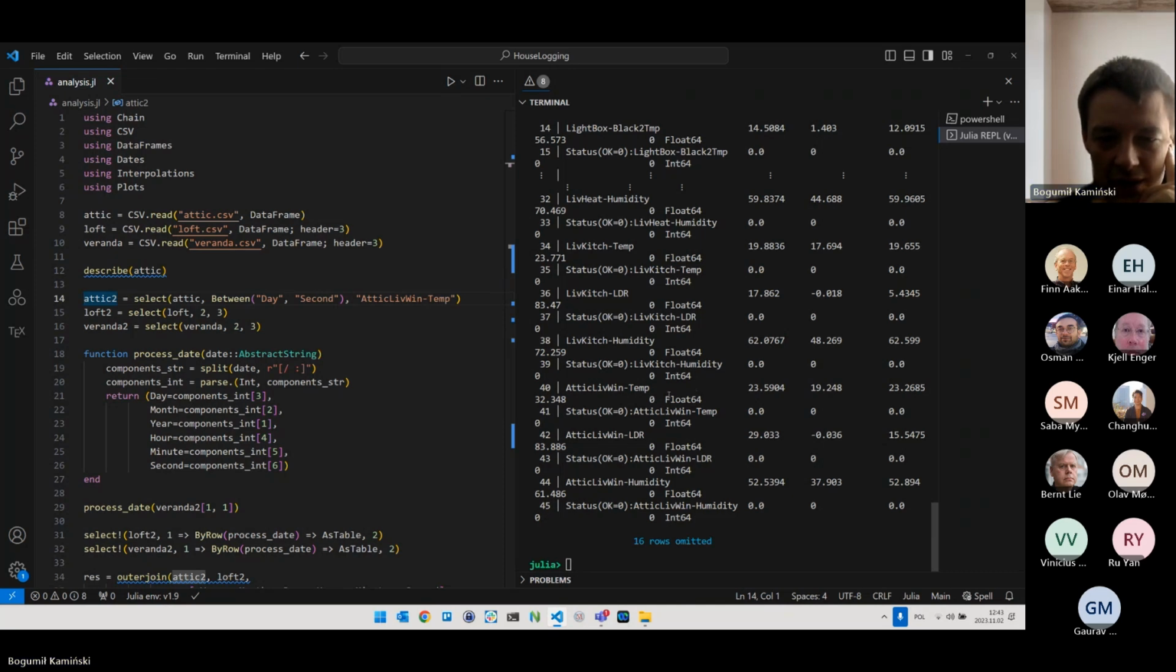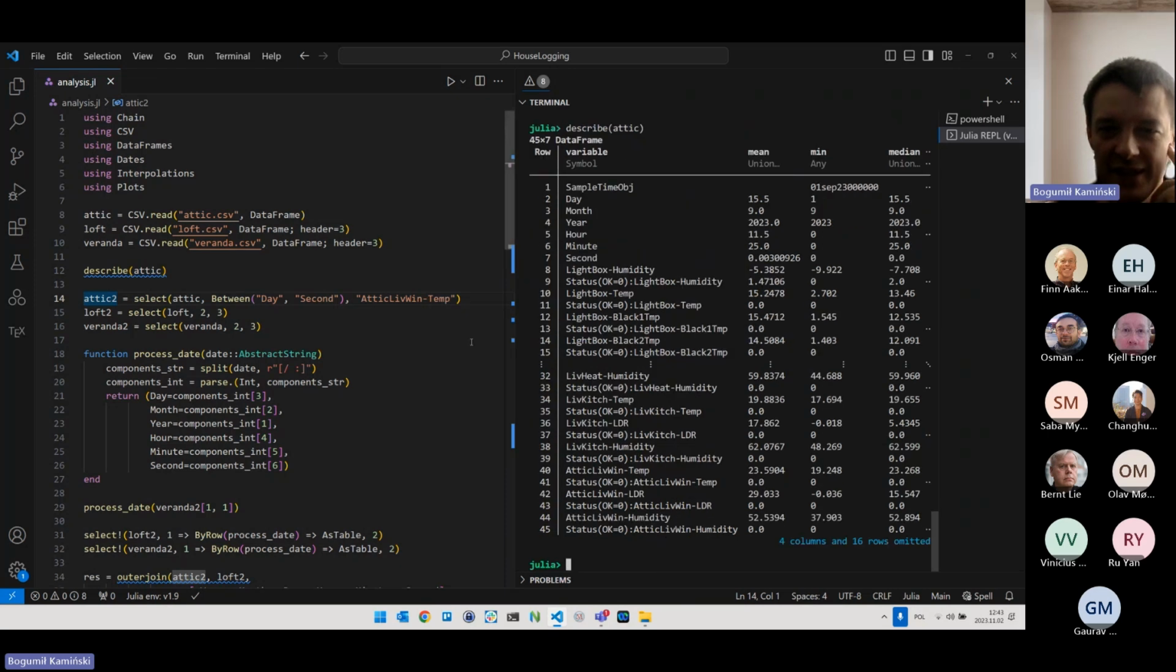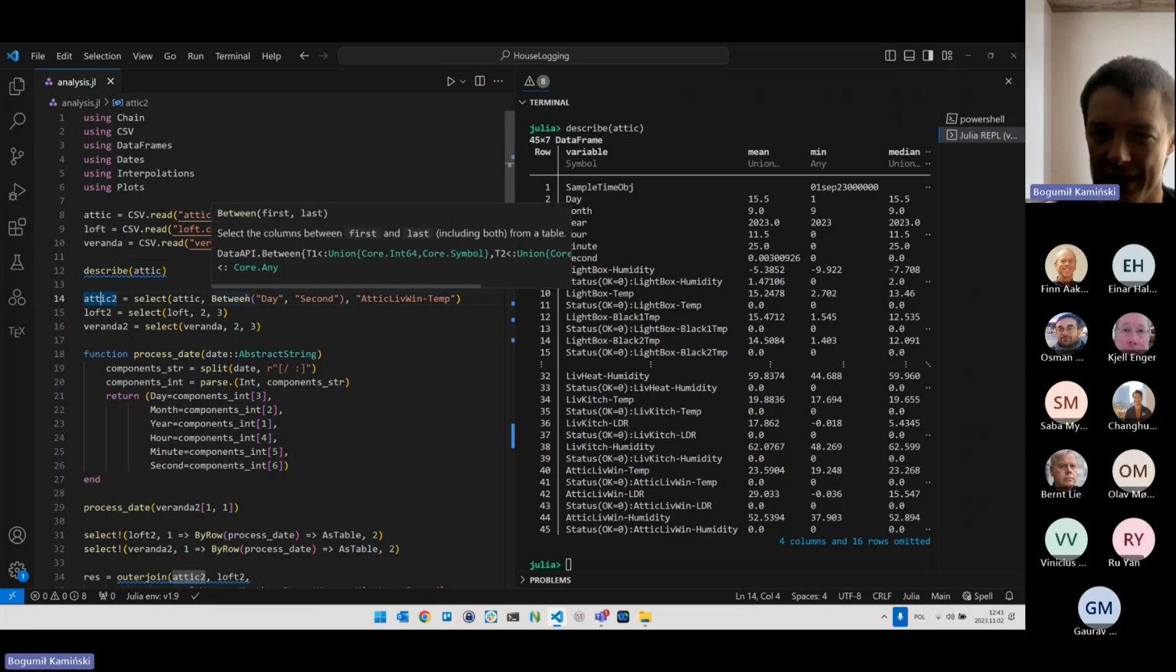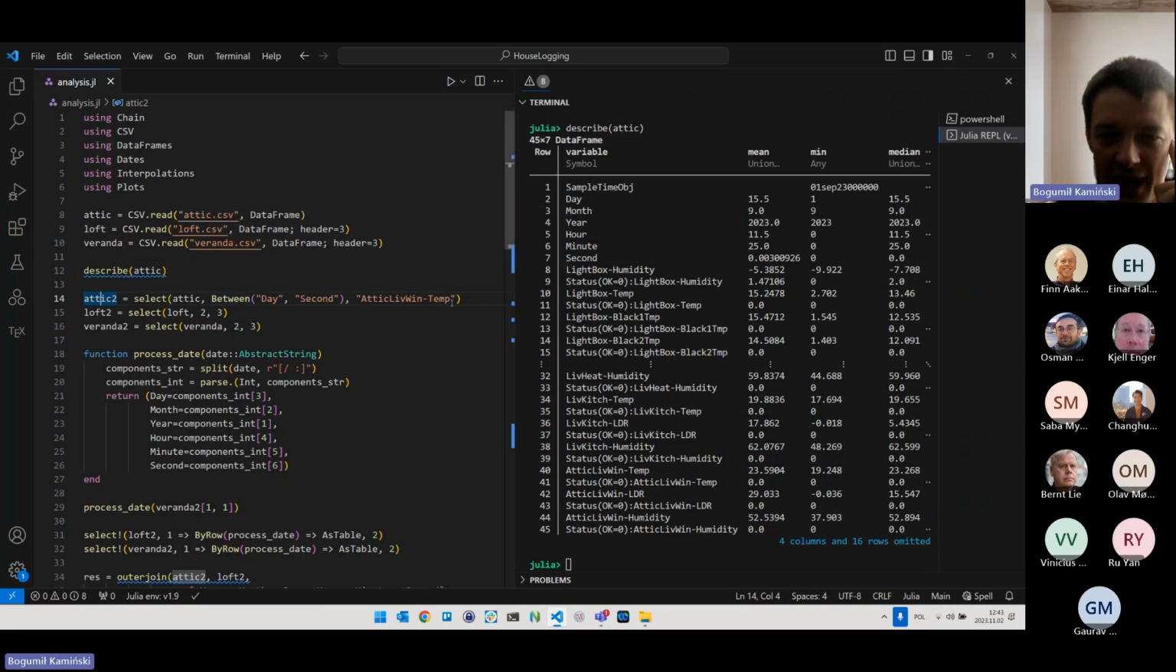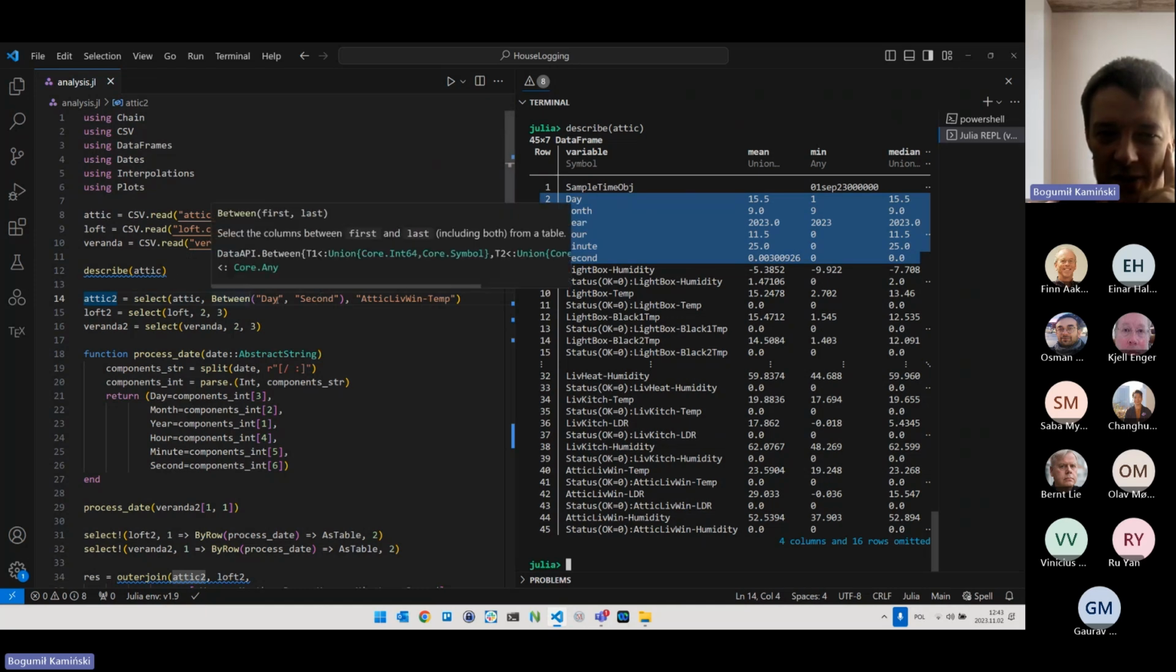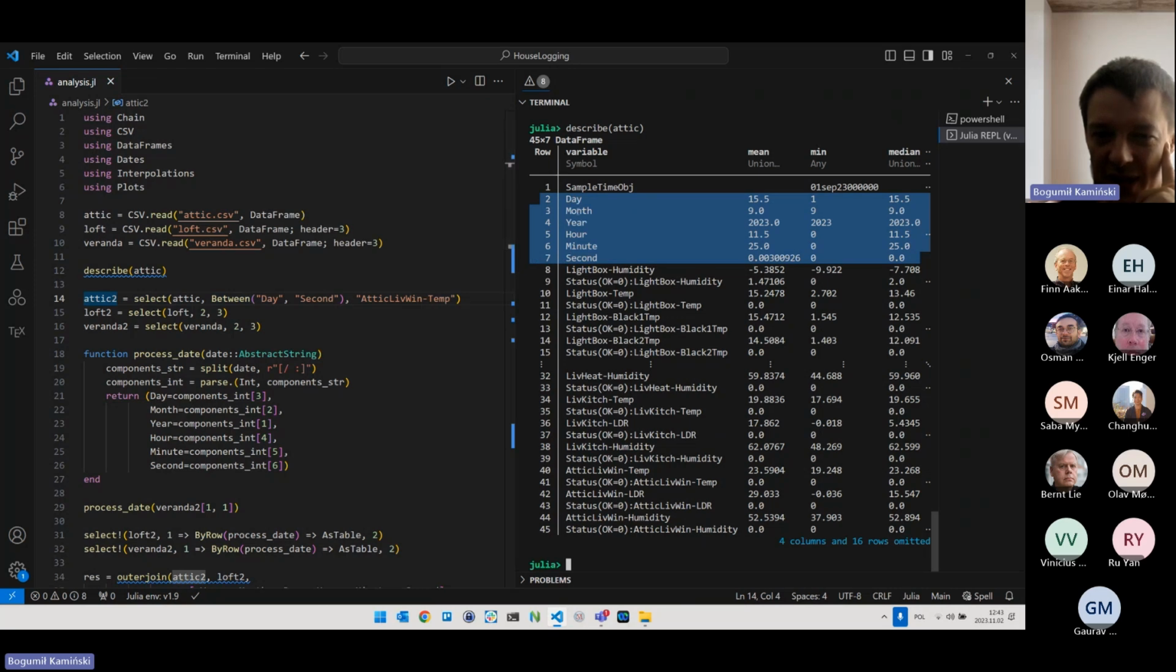So now let's have a look again at describe to see what I want to keep in this attic data. We want to keep the date information and we want to keep this attic living within temperature. So I specify that I select from the attic data frame the columns between day and second, as you can see here. So I pick all columns between day and second: day, month, year, hour, minute, second. This is what I collect from the data frame. And then I collect a column called attic living within temperature.